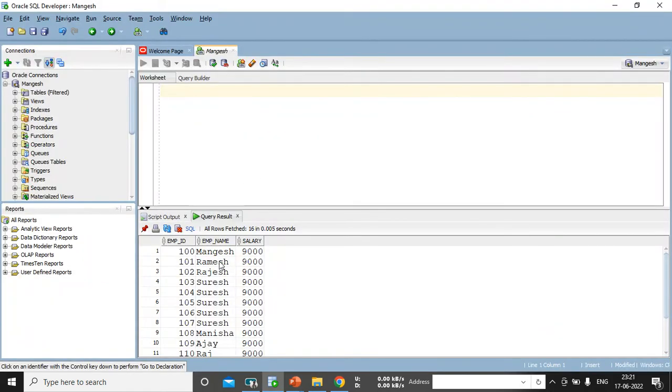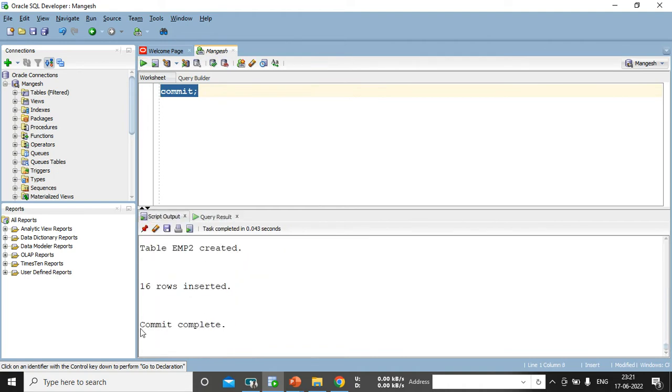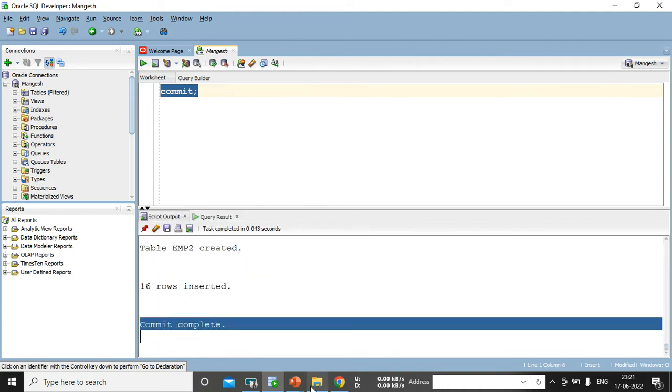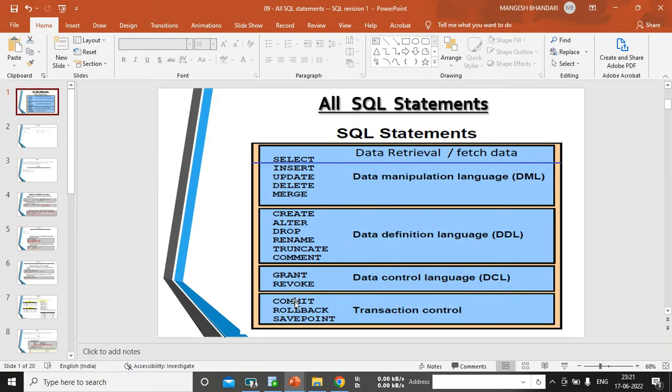So here we have seen that emp2 table, right? I need to use the commit statement here. Whatever changes I have done with the help of insert and update, it will get saved. I already covered commit. If you go to the PPT, the last statement is commit.